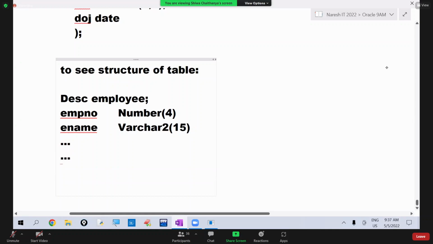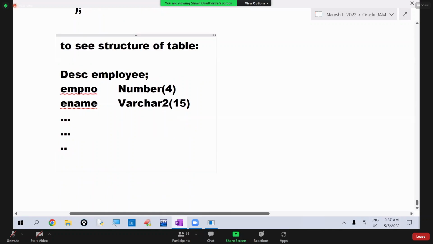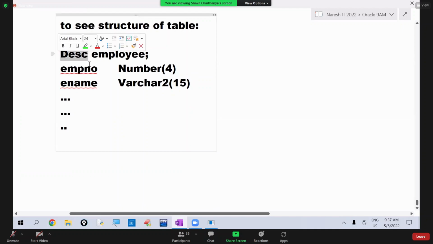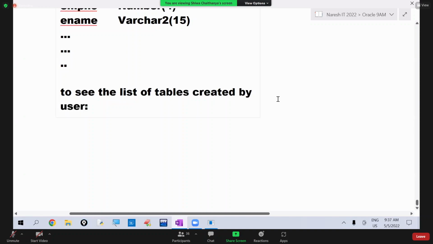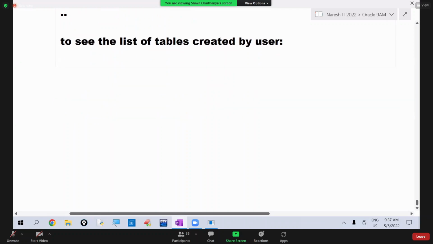Structure of the table will be displayed. To see the structure of table, which command we have to use? Describe, give the table name. So this command is useful, remember this one. And if you want to see the list of tables created by user, we write like this. So all tables information is stored in one system table. That system table name is user tables. This user tables maintains all tables information.